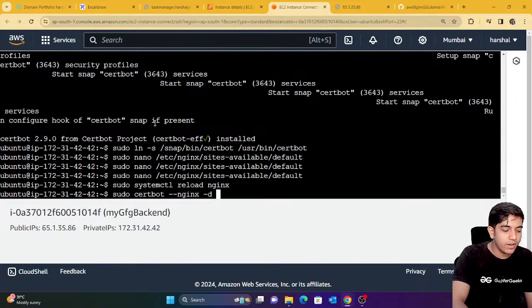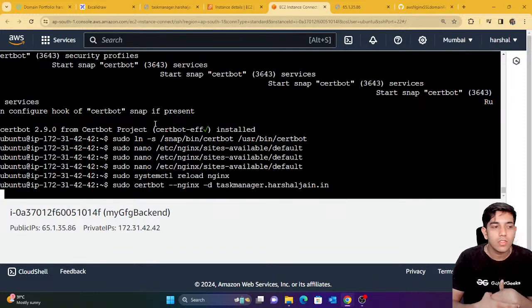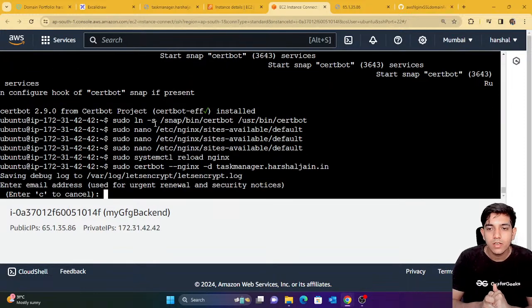So here you need to write taskmanager.harshaljain.in. That means I'm requesting a certificate for this URL, taskmanager.harshaljain.in. I think this is correct. Yes, taskmanager.harshaljain.in. Perfect. So if I hit enter, you can see that I'm requesting it.